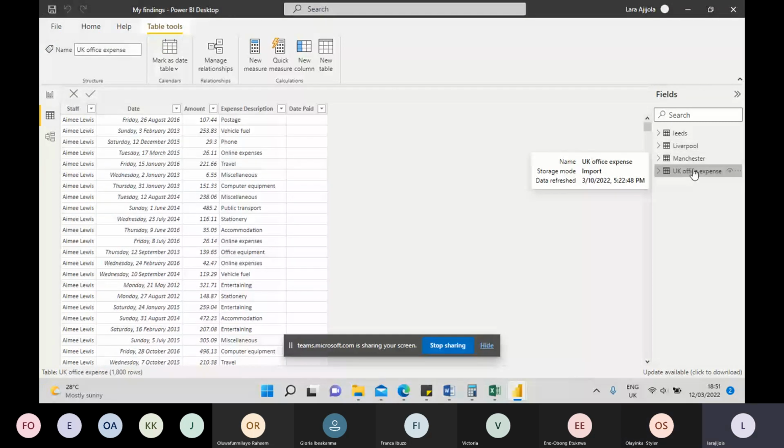Remember I showed you the appended data for Leeds, Liverpool, Manchester, and then UK, which now gave me a new name, which I called UK Office Expense, because I imagine that Leeds, Liverpool, Manchester are all in the United Kingdom, and then maybe send us information regarding something that happened in that office. So see, it is showing very well.